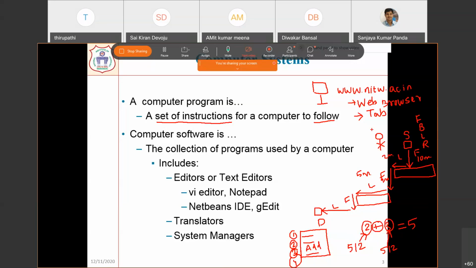Second is, what is a computer software? So you are habituated with a lot of computer softwares. The very first one you can see that you are using a word processor, Microsoft Word, Microsoft PowerPoint, Notepad, WordPad, PDF file. So all these are called the software.